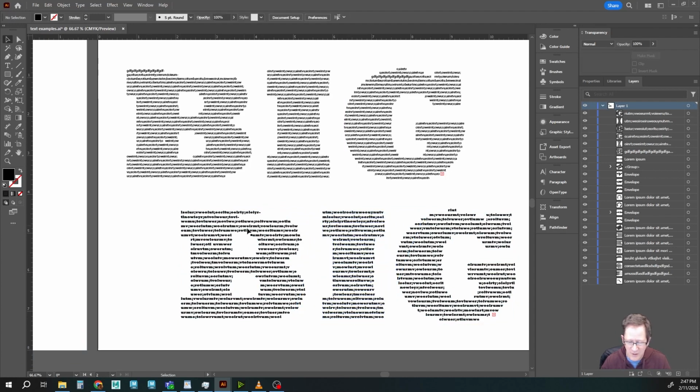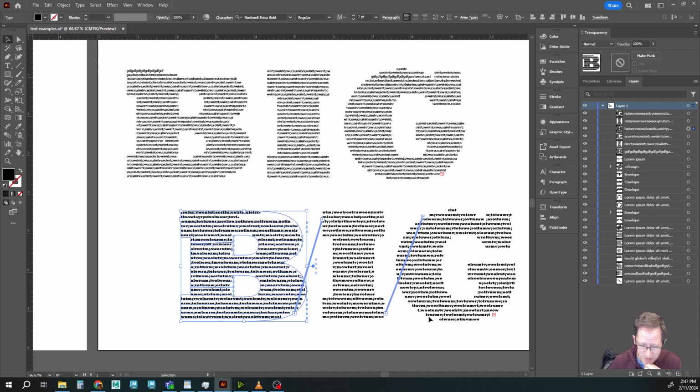So the main thing you have to think about when you do this is you take the letters, you expand it, you release the compound path if there are no shapes inside of it, and if there are shapes inside of it, you use the saw tool and just cut over there, and that tells Illustrator how to do its thing. So very handy thing to know how to do.